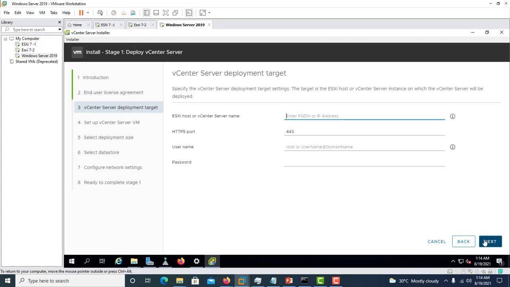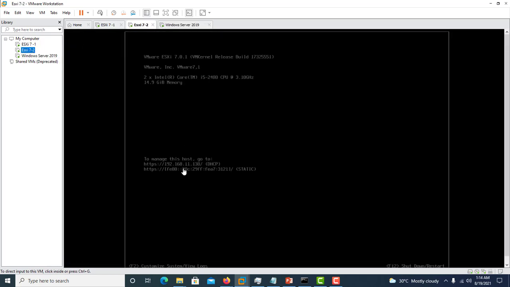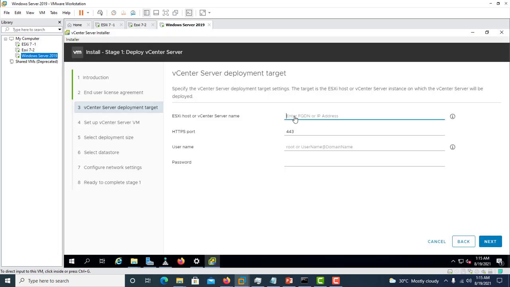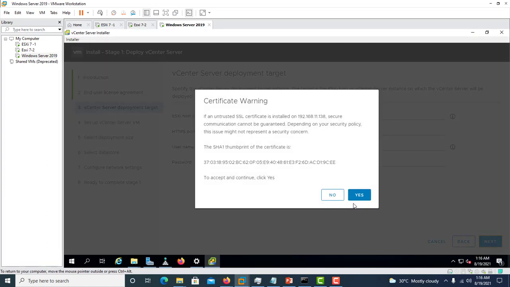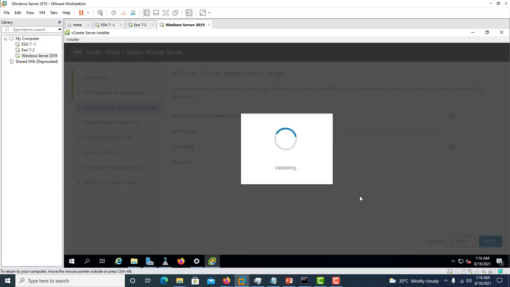Now it will ask you some questions. Basically this is a two-stage process. In the first stage, you have to put the IP address of your Esxi server on which this vCenter server will be deployed. My Esxi server IP address, as you can see here, is 192.168.11.130. So I have to write it down: 192.168.11.130. To continue, I click next.